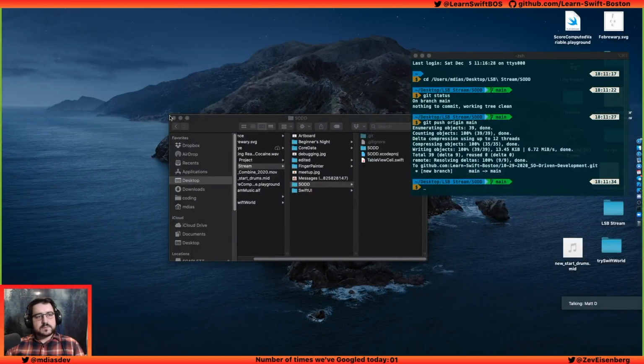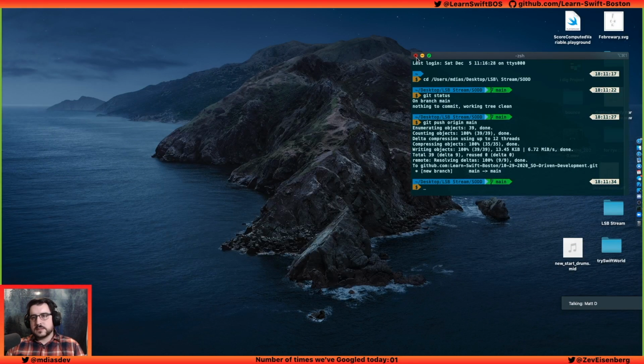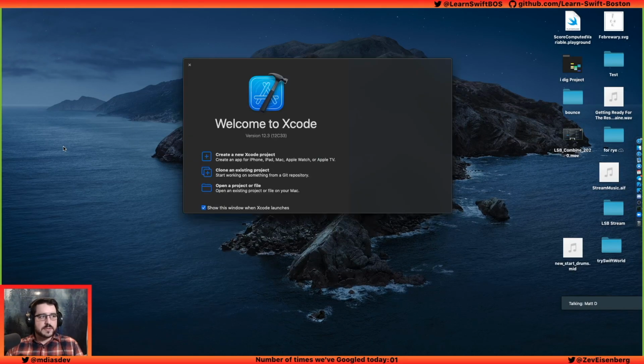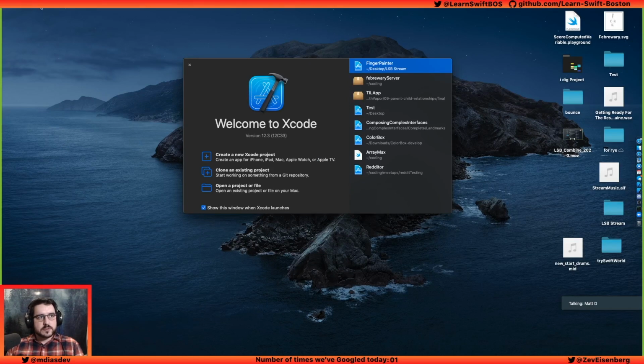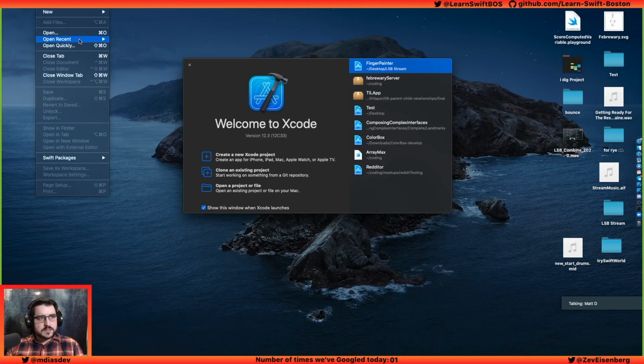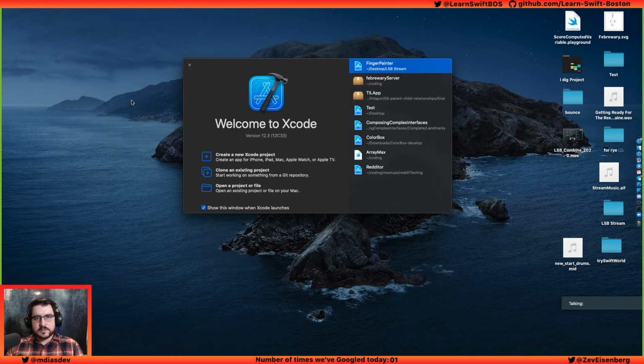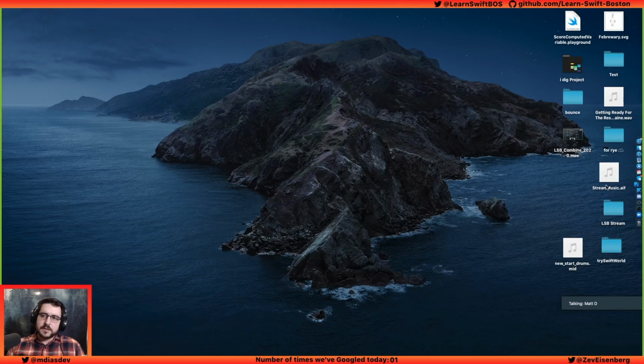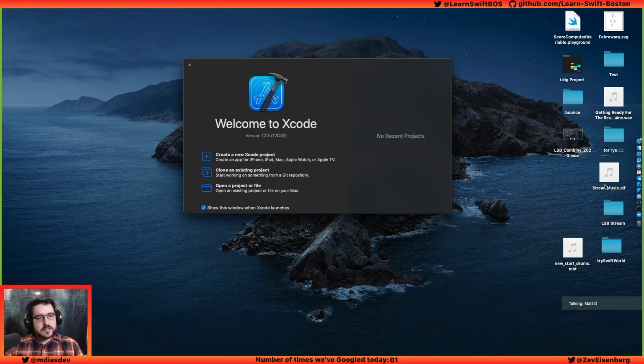Okay, so I want to give you the perspective of someone who has never opened Xcode before. So let me real quick remember how to do this. I quit Xcode and I bring it back up. So you're on your Mac, you've downloaded Xcode from the App Store, you click the icon and you're presented with this screen, and what do you do?